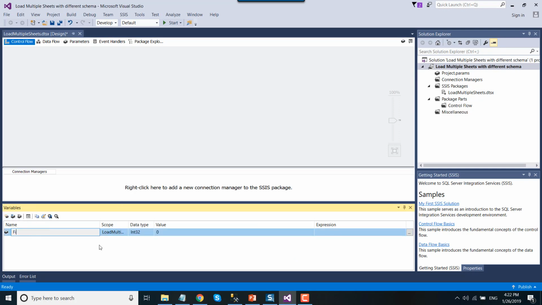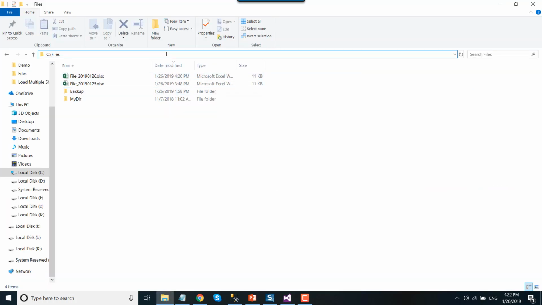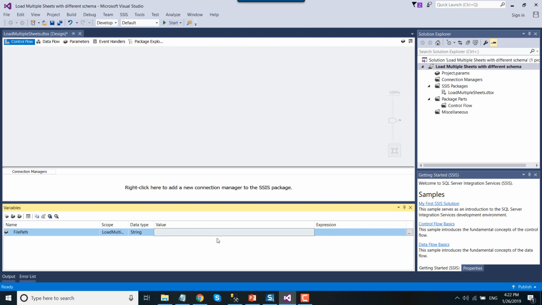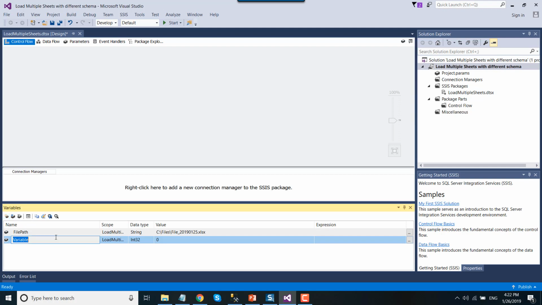The first variable will be file path, which will contain the path of the Excel file that we are loading. We can give the data type as string, and for design time, let's put an initial value into this variable so that we can validate the data flow task. Now let's create another SSIS variable, and its name can be sheet name, because it will contain the sheet name at any particular point of time. For example, while looping through the Excel file, it can catch the employee sheet name and then the city sheet name into it.